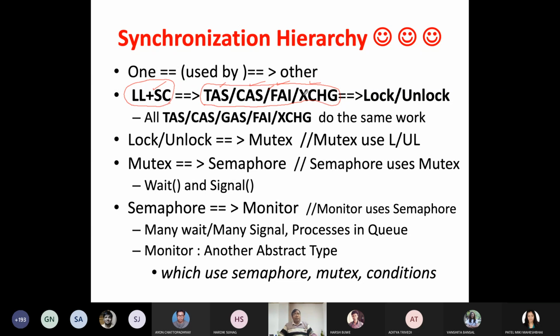Have you heard about TS, test and set, compare and set? One of these atomic instructions needs to be supported by the processor, that means the architecture, to support the lock-unlock protocol. Otherwise this is not possible. TS means test and set, CS is compare and set, then fetch and increment, and exchange. These are the four or five atomic instructions people basically use. The processor supports these atomic instructions and the OS uses them.